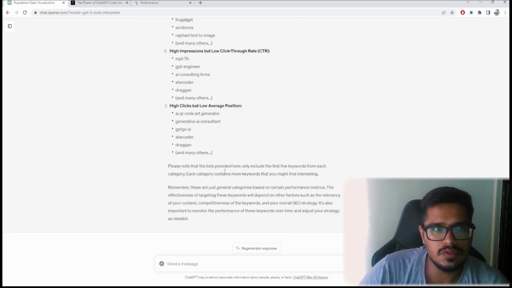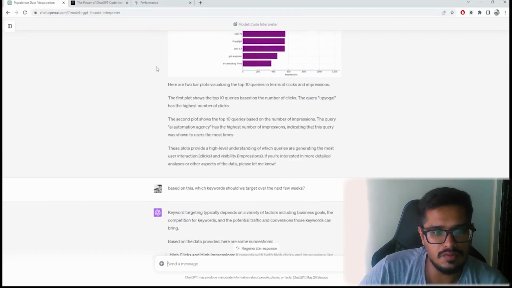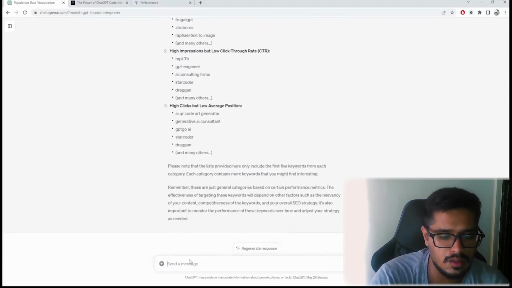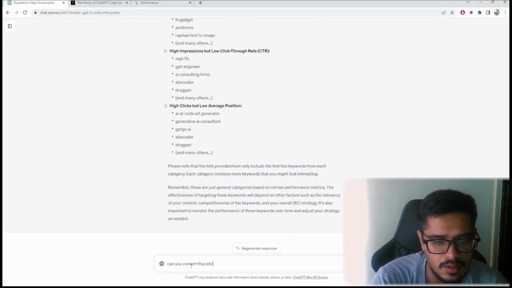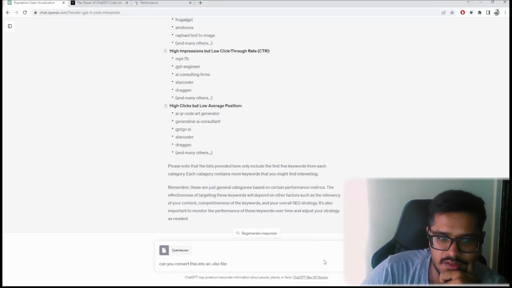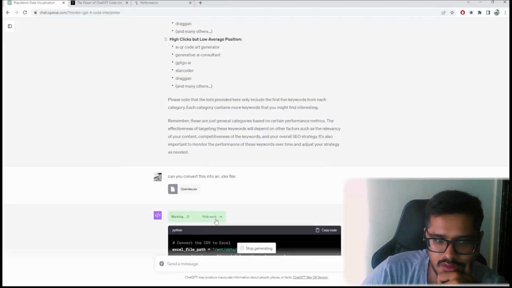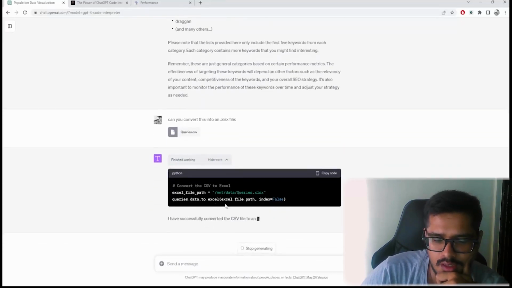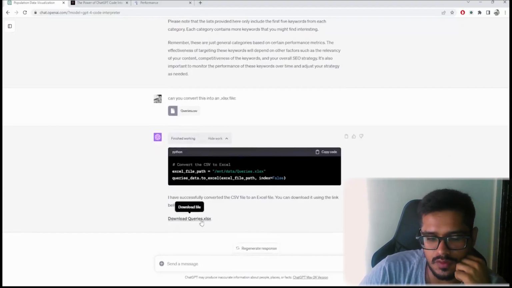All right, so post this, let's try converting a file format. So let's say, can you convert this into an XLSX file? Okay, so I'm telling it to convert the CSV file into the XLSX file, right? So I fed the CSV file, it's basically using pandas to Excel, which will now convert it. So it's very straightforward this way, right?